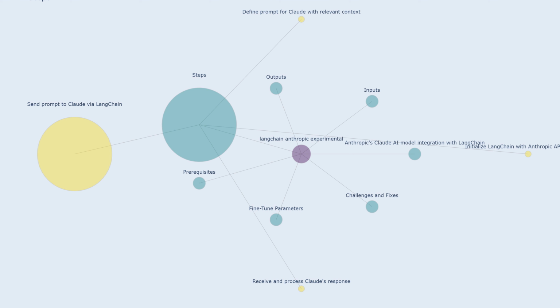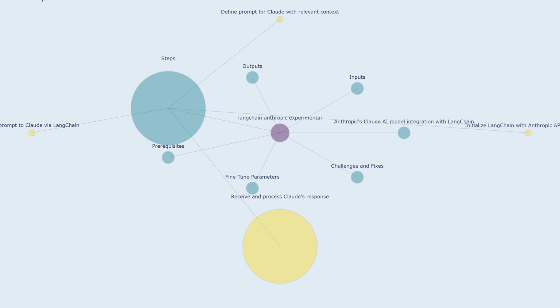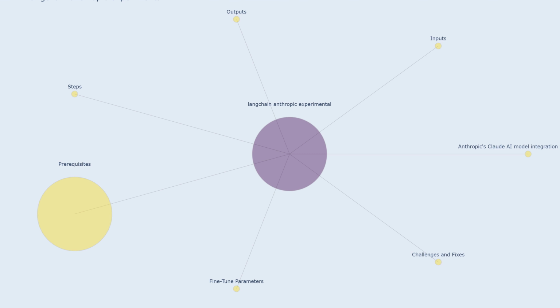LangChain acts as a bridge, facilitating the communication between your application and Claude. Receiving and interpreting the output produced by Claude. This involves extracting the relevant information from the response and processing it according to the specific needs of your application.